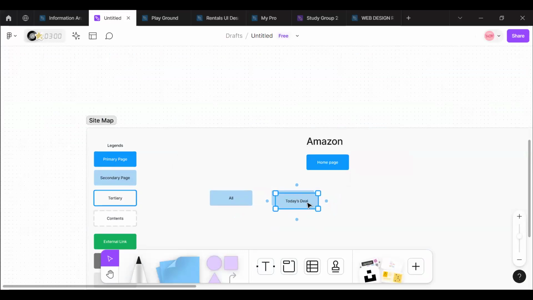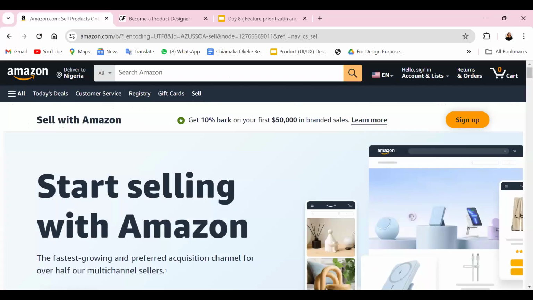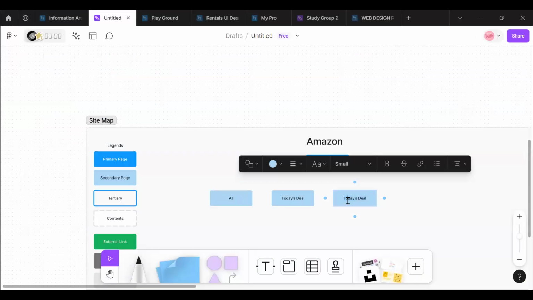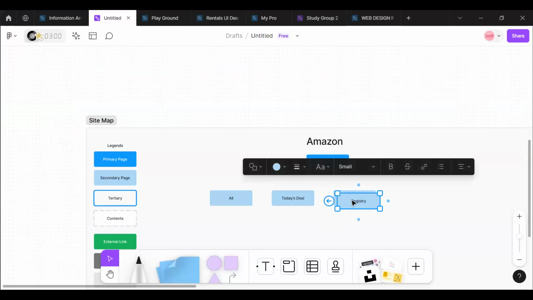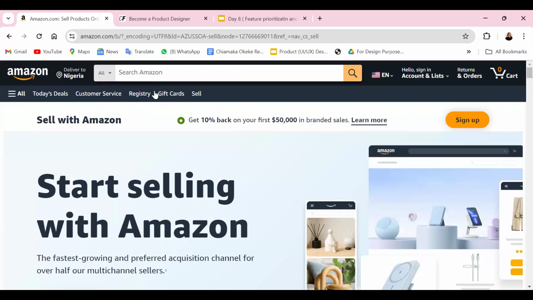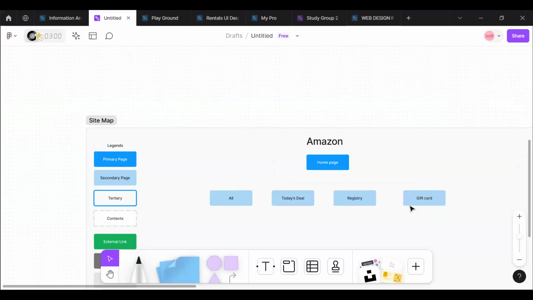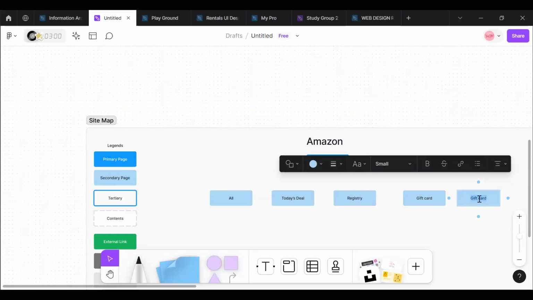The next thing we have is registry. The next thing we have is gift card and sale. So gift card. Then we have sale.